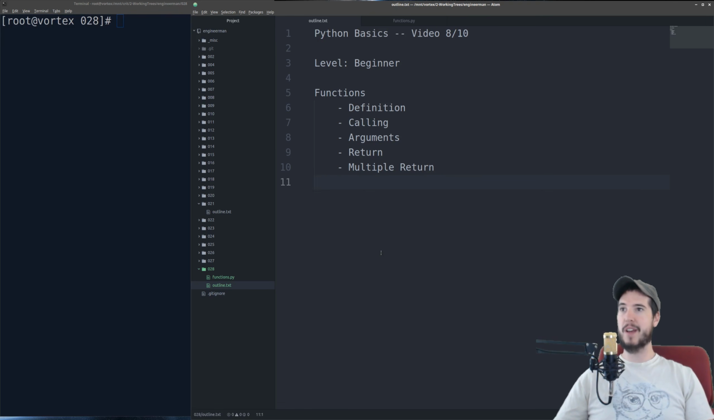So imagine if you have a block of code that's duplicated several times in your application, you could take that code, put it into a function, and then replace all that code with simply a function call. In this video, we'll talk about how to define a function, how to call a function, how to use arguments, how to return values from a function, or return multiple values from a function.